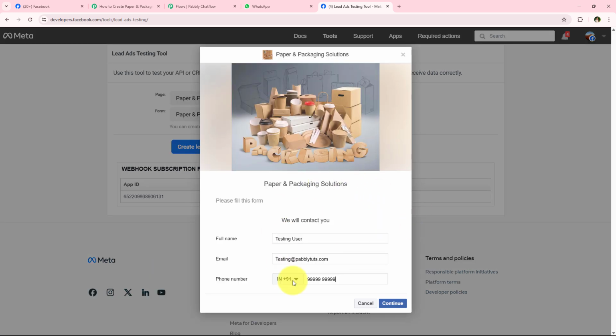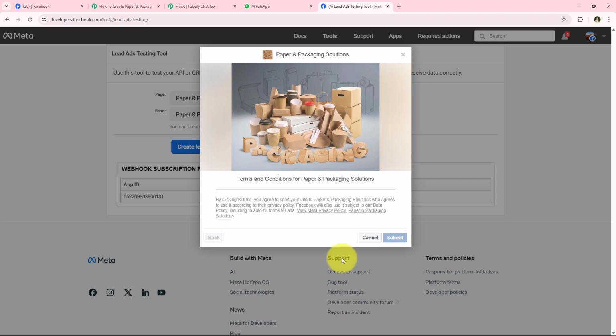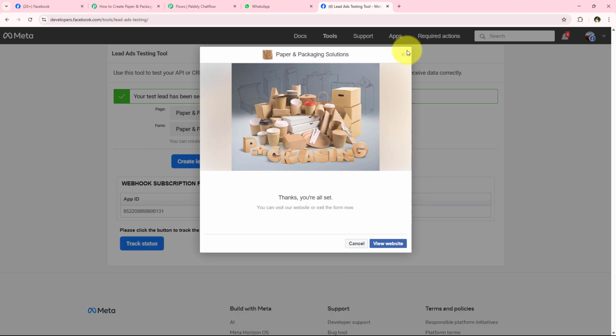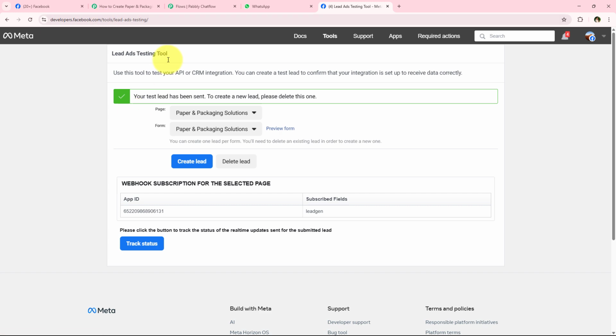Now I'm just going to fill in all of my details. For the full name, I'm going to keep it as testing user, the email as testing@pabbly.com, and this as my phone number. I'm simply going to click on Continue and then Submit. So yes, with this we have successfully generated a test lead, and I'm going to open my WhatsApp and check whether we have received a WhatsApp message or not.